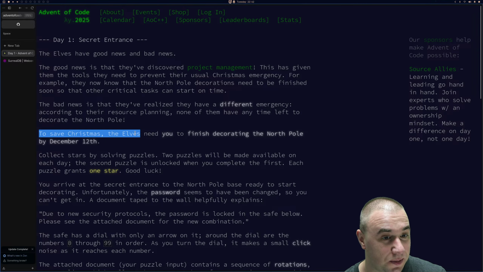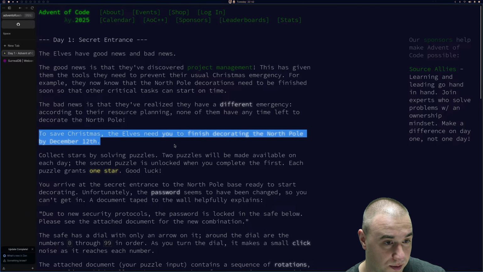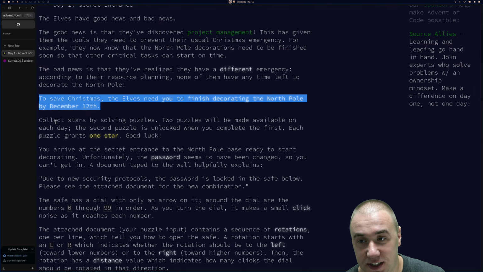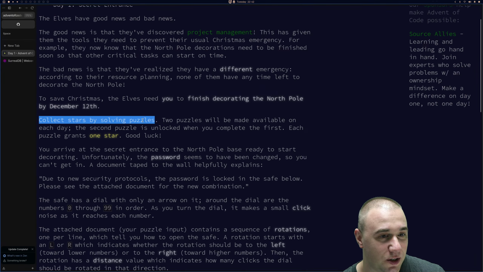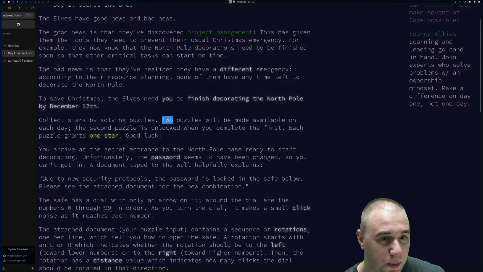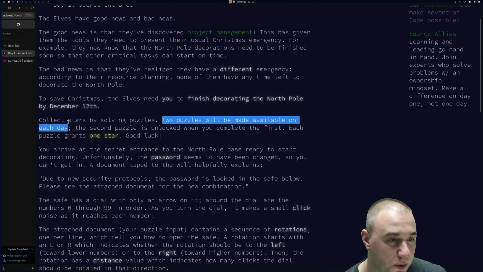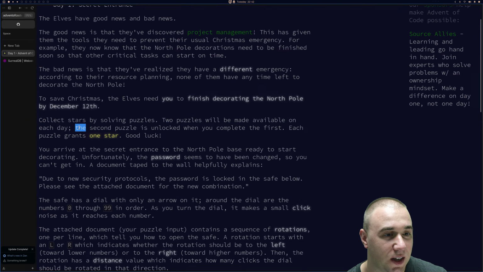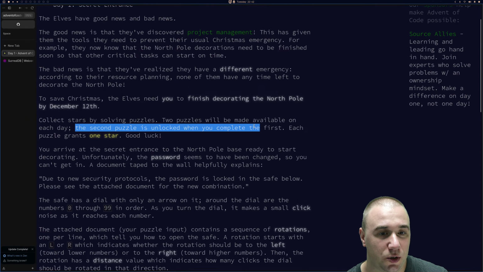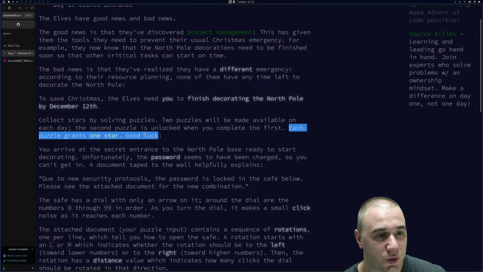To save Christmas, the elves need to finish decorating the North Pole by December 12th. Okay, I guess that's the deadline that we get. That there's only 12 puzzles this year. Collect stars by solving puzzles. 2 puzzles will be made available on each day. Oh, okay, so there will be 24 puzzles. All right. The second puzzle is unlocked when you complete the first. Wait, today's December 2nd. Interesting. Each puzzle grants 1 star.